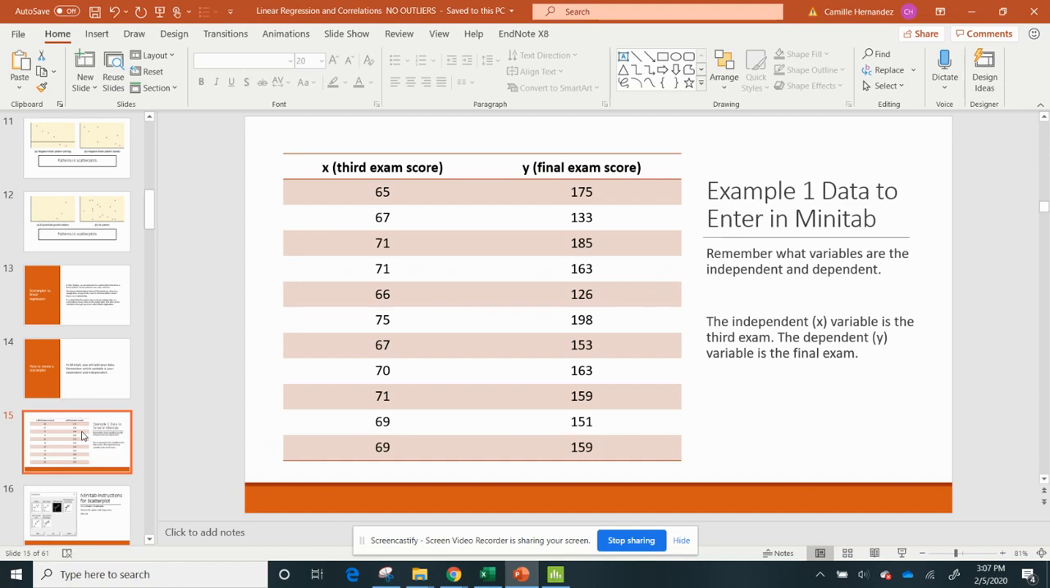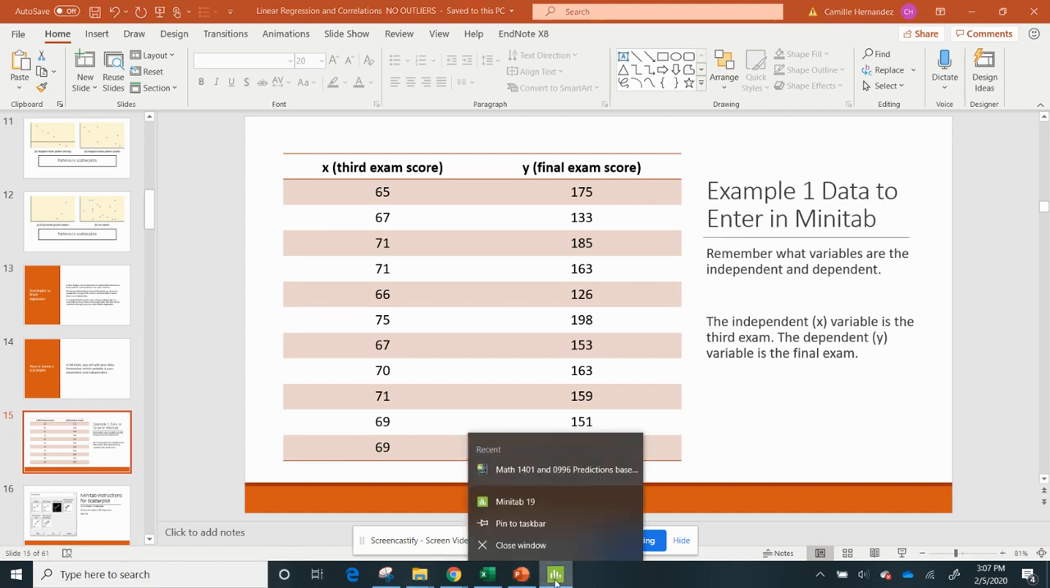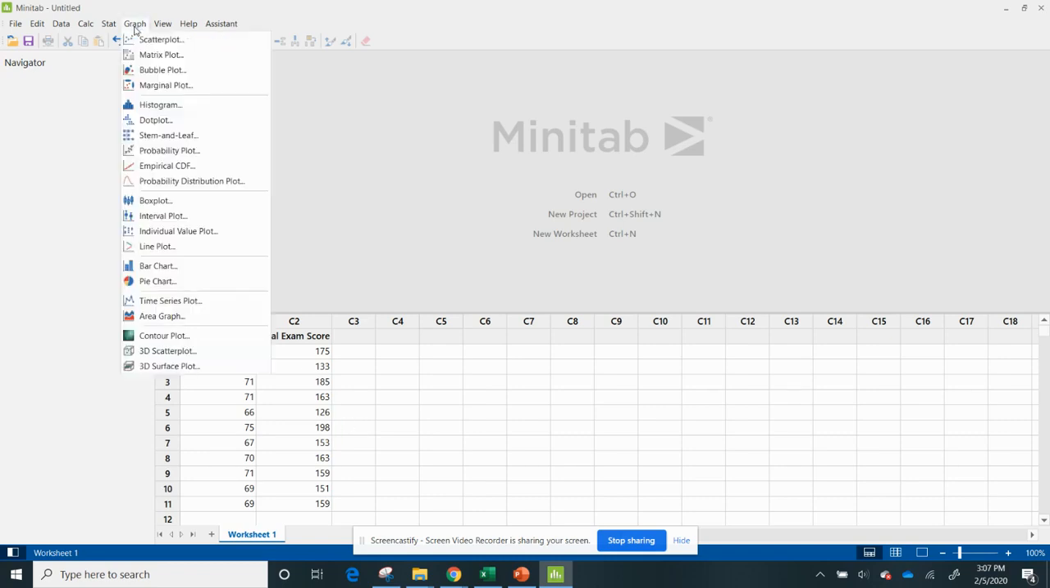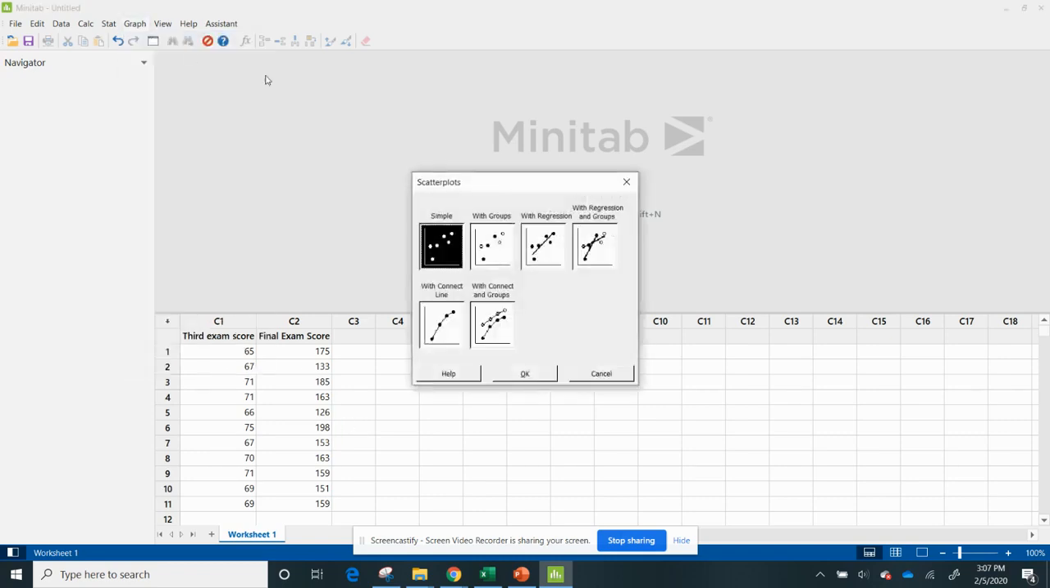And I want to see if there's any correlation and what the data looks like for both this X and Y. So I'm going to Minitab, and I have my data in there. So to make a scatter plot, I'm going to go to Graph, Scatter Plot. And I'm going to do with regression because it's going to lead us into our next topic. So I'm going to do with regression, and I'm going to hit OK.